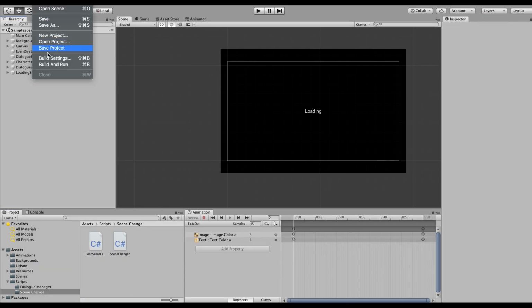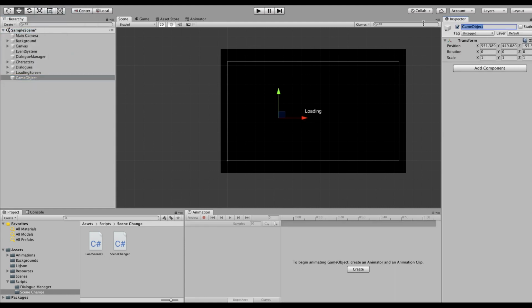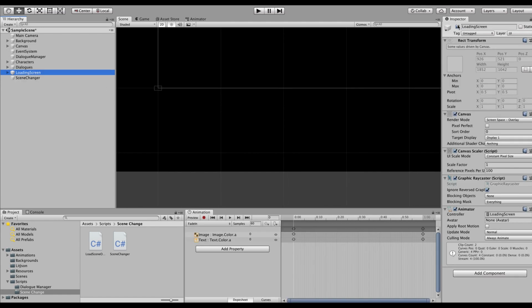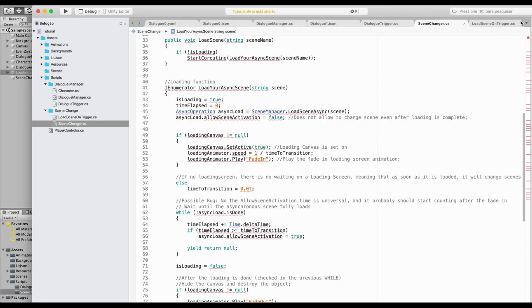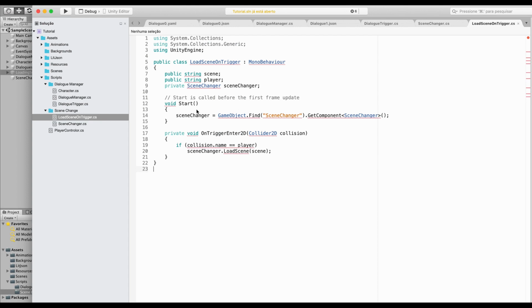So here back in Unity, I need to create this new game object called scene changer, and I'm going to add the scene changer script. Time to transition, I'm going to leave at 2 for now, and the loading canvas is going to be our loading screen. Now I only need to say when I want to call this load function. For that, I have created this function loadSceneOnTrigger, which is very, very simple. It basically says that a variable called SceneChanger is equal to the script SceneChanger. And whenever the player, which is identified by its string, hits the collider trigger, then the loadScene function is going to be called. As simple as that.